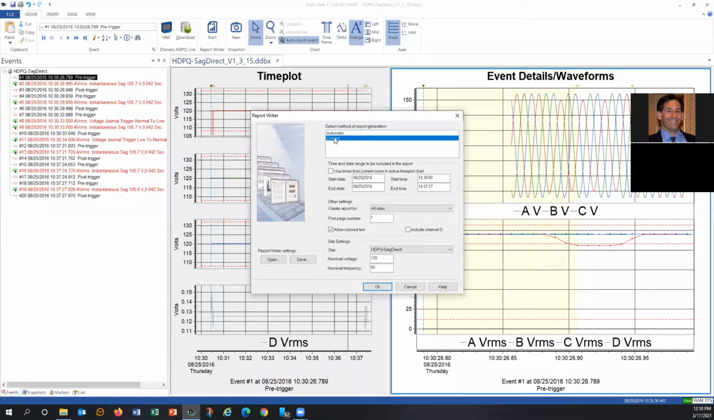Now we're going to go through the custom report. This is really where the power of the Dran-View report writing capabilities comes in. So I select custom, and all these options here are the same as they were before. So what I described for automatic definitely applies. The difference is what happens when I click OK.